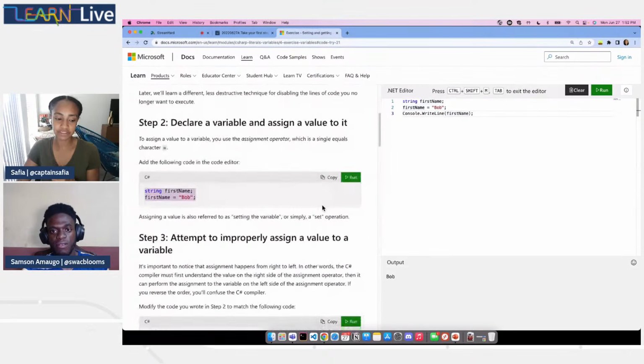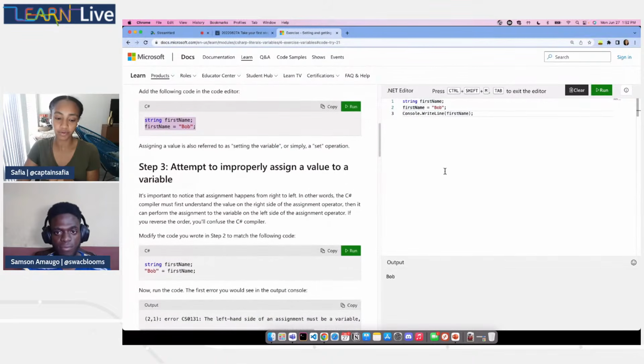Now, one of the things you'll notice here is that we have defined a variable as a string. And then when we assign it, we use the variable name and then this equal sign and then the string Bob.